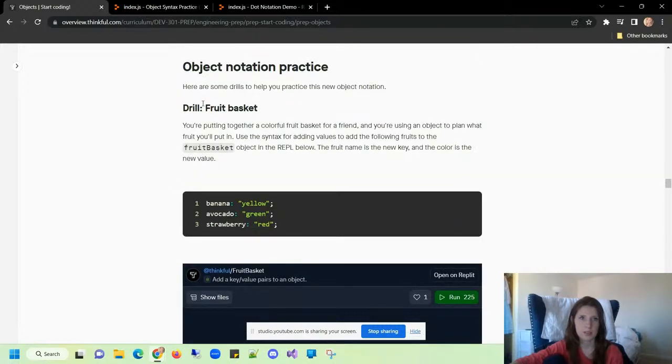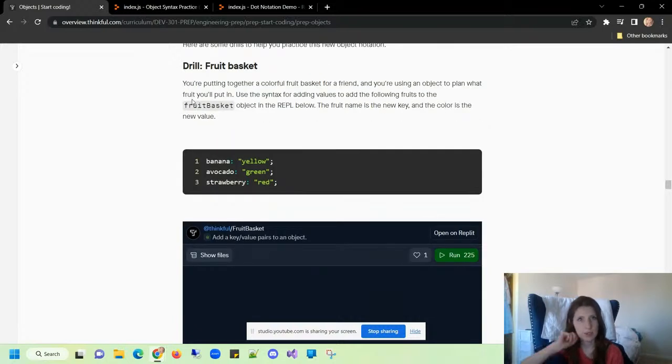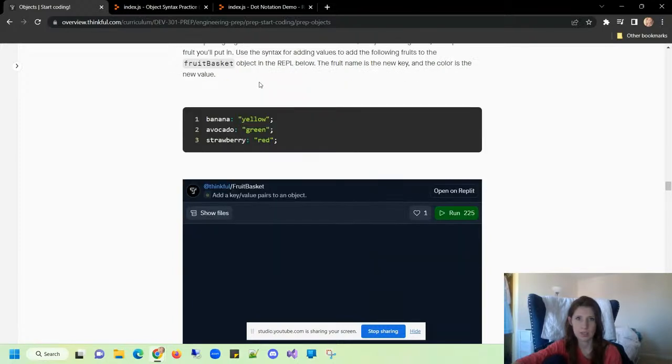Object notation practice. Here are some drills to help you practice this new object notation. Drill: fruit basket. You're putting together a colorful fruit basket for a friend, and you're using an object to plan what fruit you'll put in. Use the syntax for adding values to add the following fruits to the fruit basket object in the REPL below. The fruit name is the new key, and the color is the new value. So we have banana, yellow, avocado, green, strawberry, red.